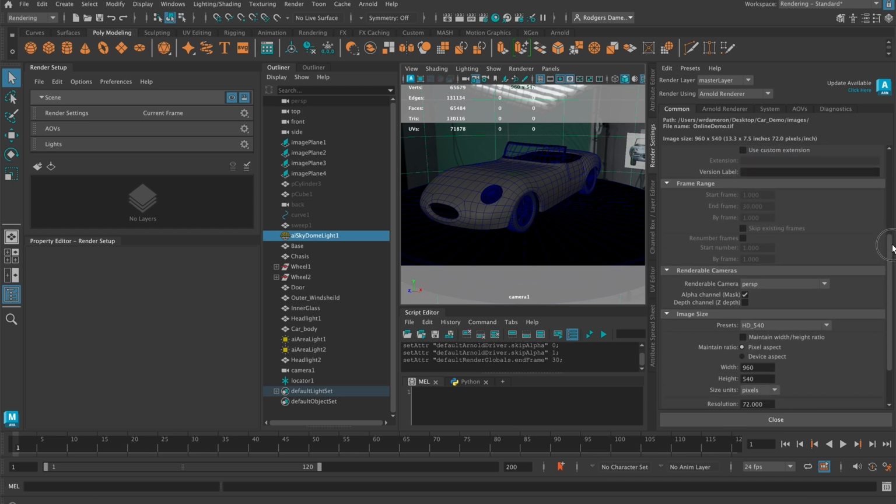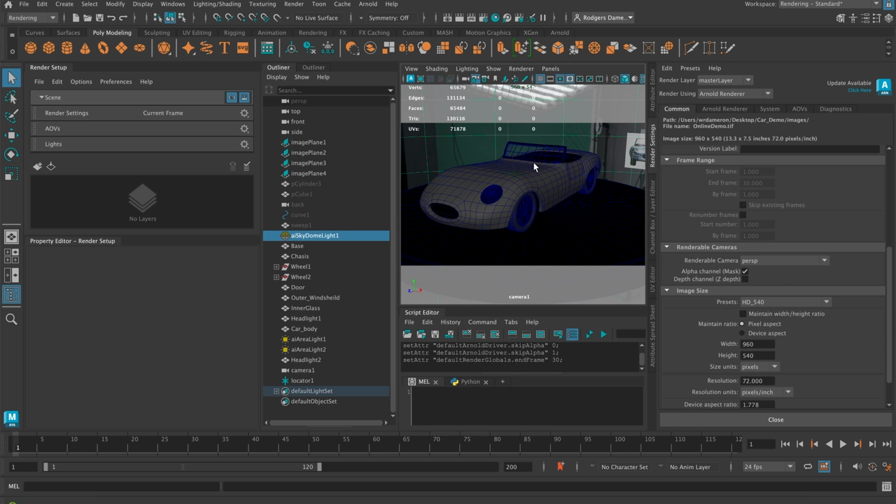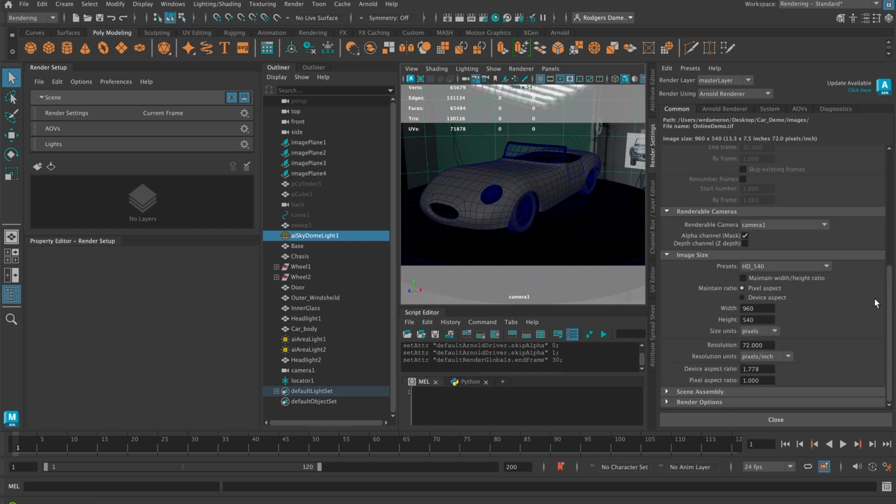Continue to move down. Remember, I set up a camera and I locked it before. And so by default, it's rendering your perspective view, which is not good. So I just want to make sure that's rendering the camera. Continue to move down. So right here, we're going to set what resolution this is going to render at.